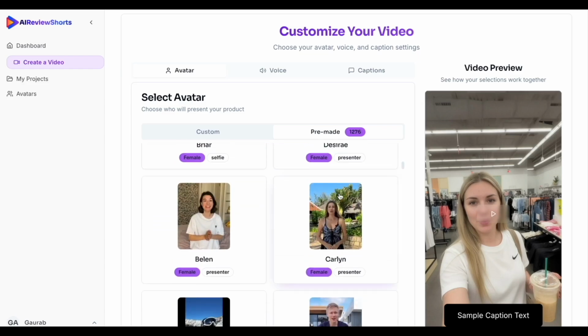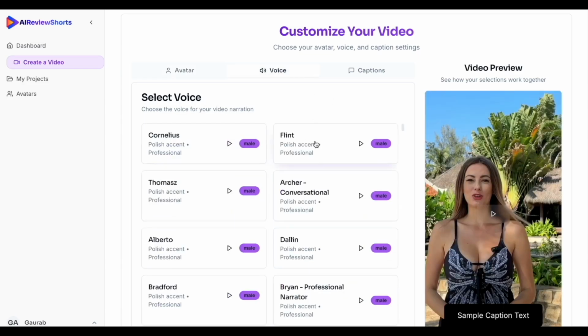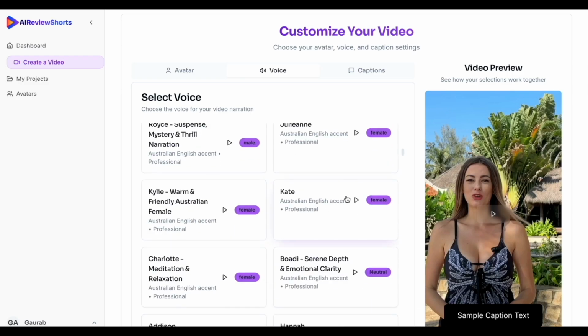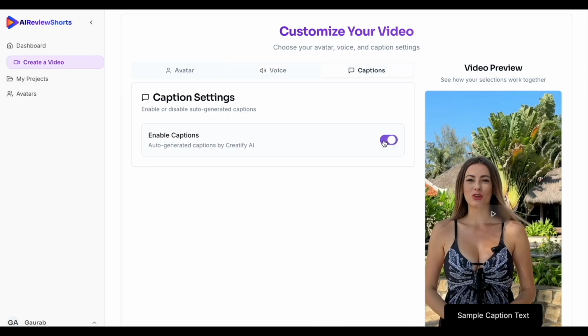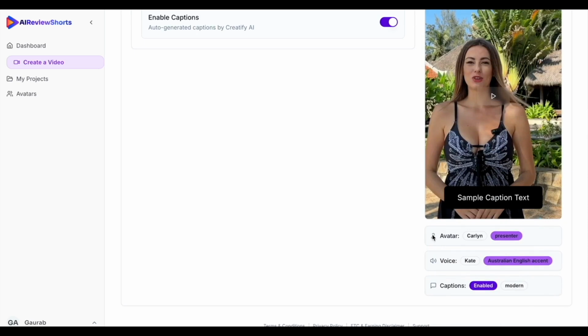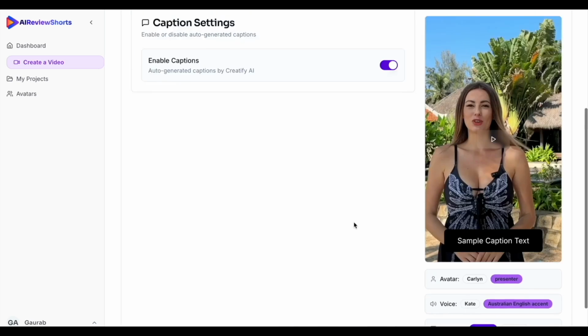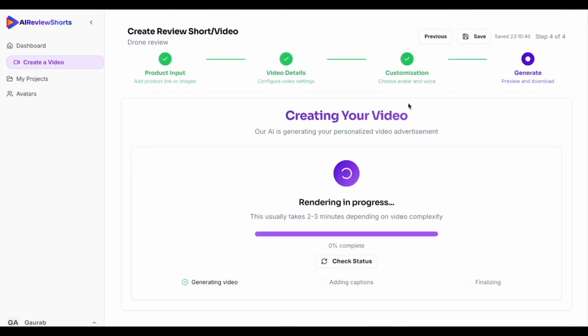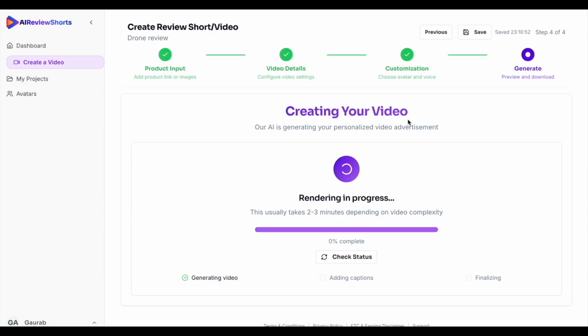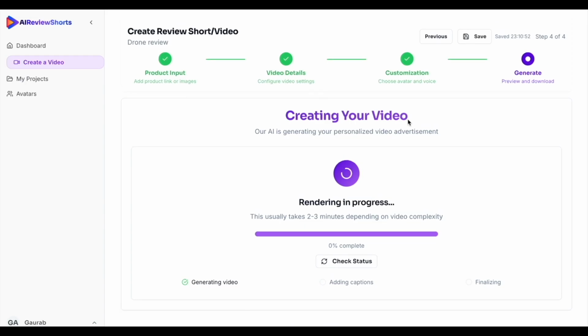So we're gonna pick a very relevant avatar, maybe like someone who's outside, because it's about a drone, right? So we selected this avatar, then we select the voiceovers. We can pick from different voiceovers, and then we can enable or disable the captions. So as of now, we'll keep it enabled because it's quick mode. And you just hit the generate video button, and it is going to generate the video for you in the next 2 to 3 minutes.